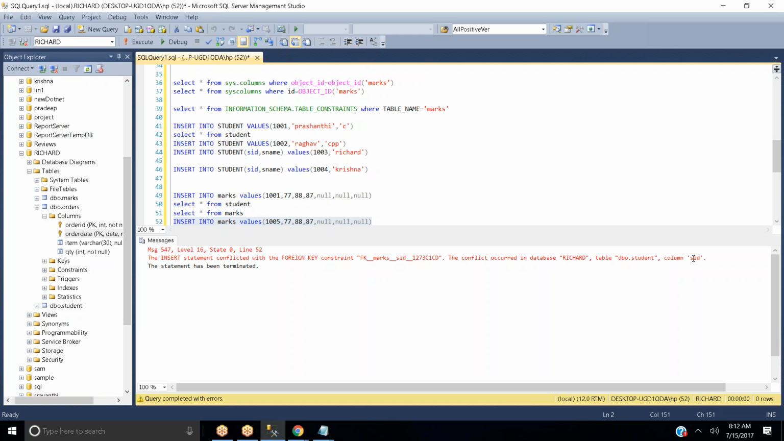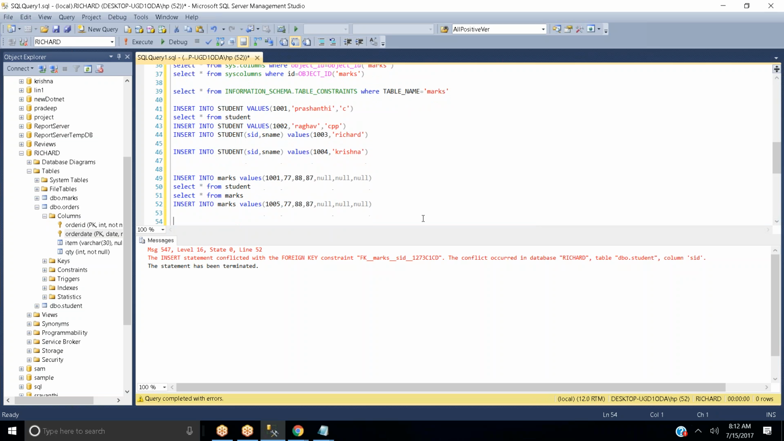Any queries? No, Krishna. What about you, Prashanti? No. So this is how you can establish a relationship between two tables.